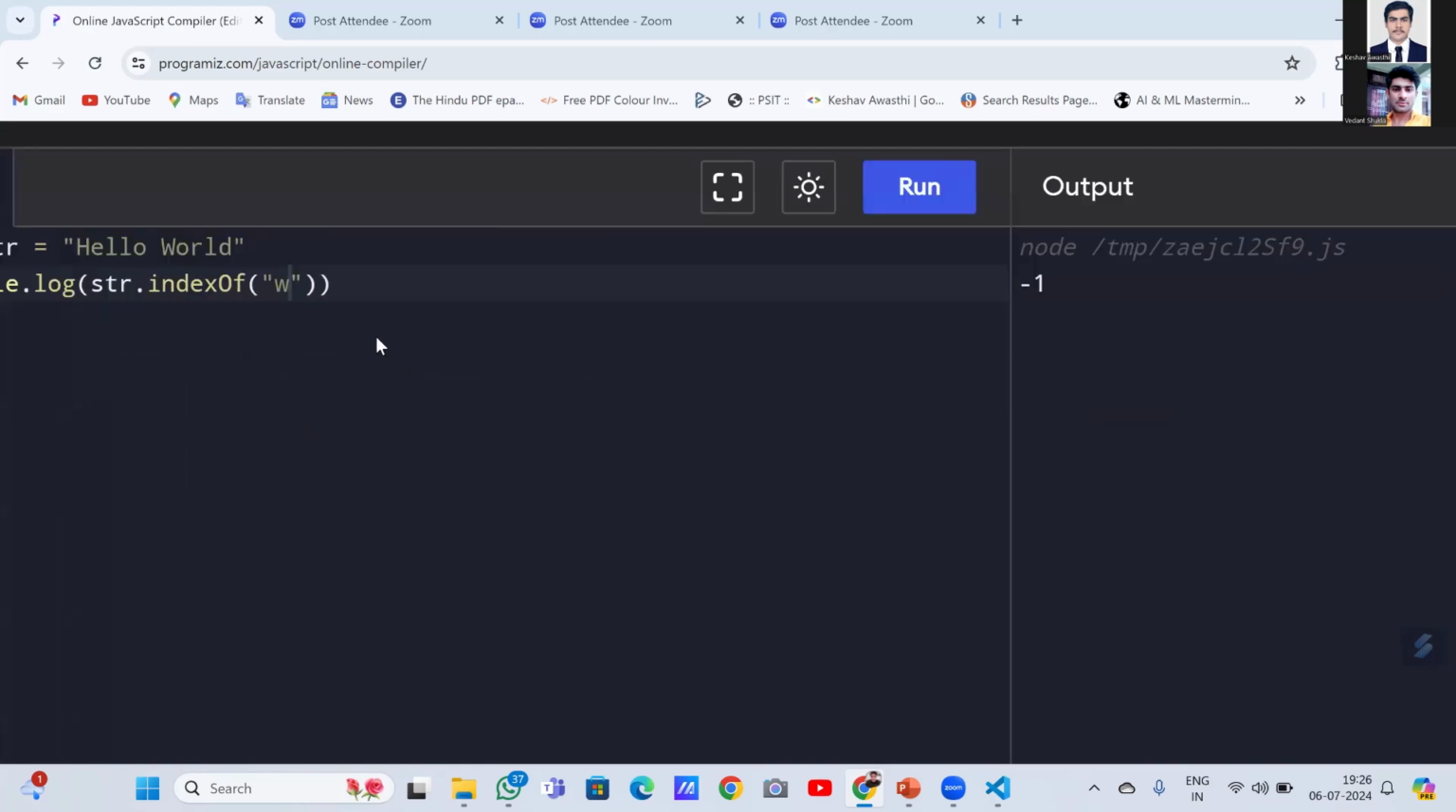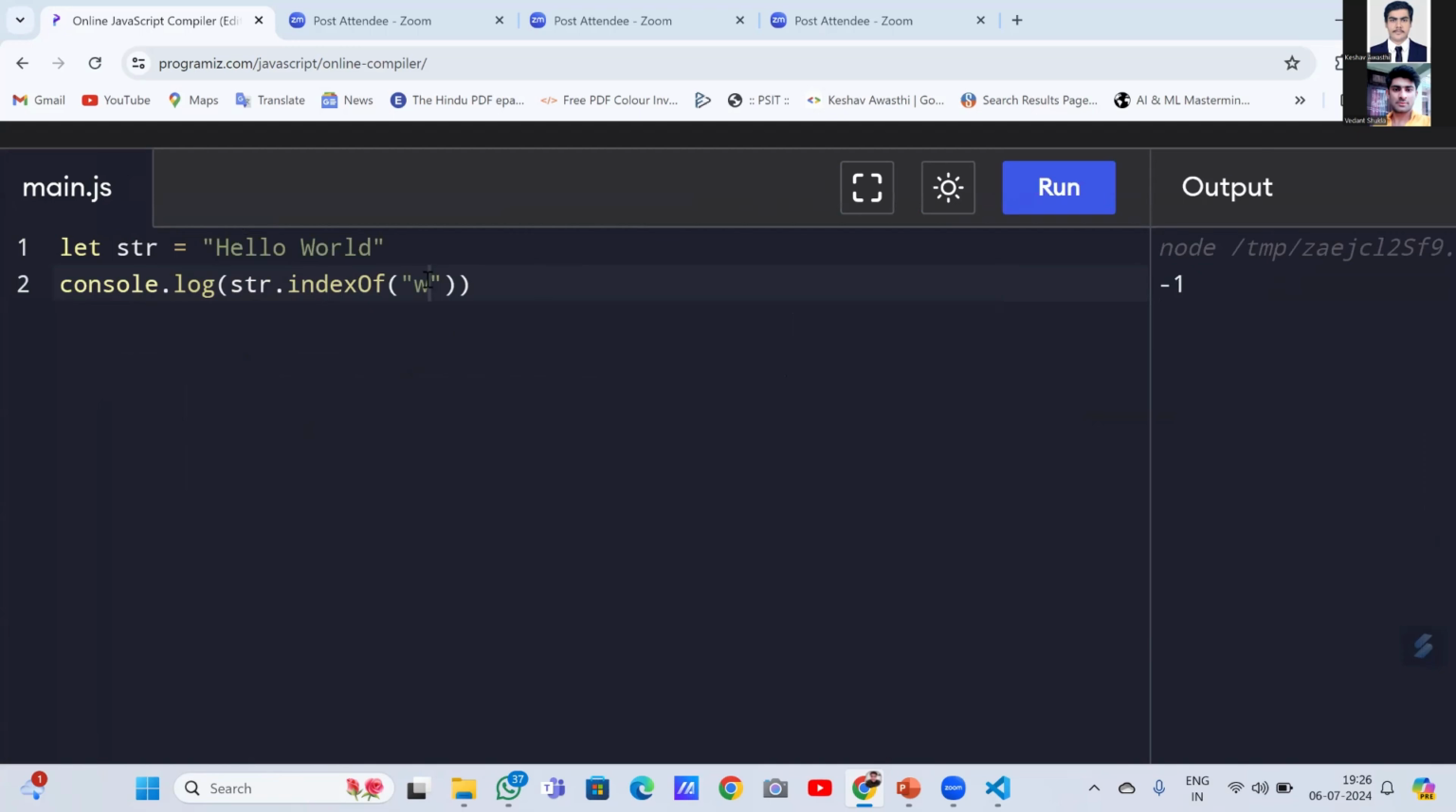So what is the problem? Because w is not existing in my string, so capital W will give me the answer, okay, capital W. It will give me the answer 6 because W is at the sixth index.